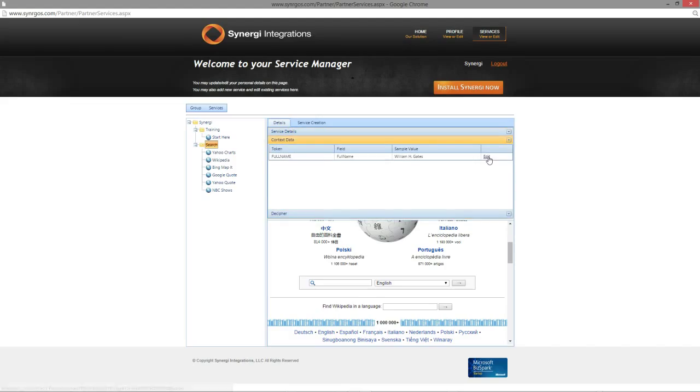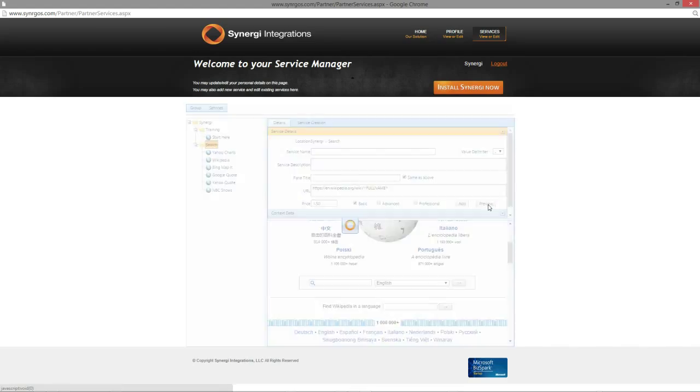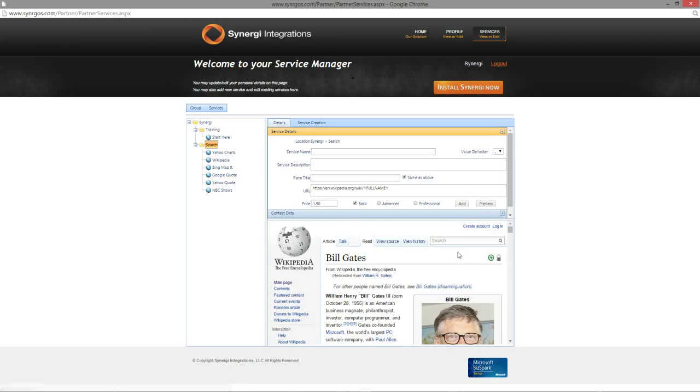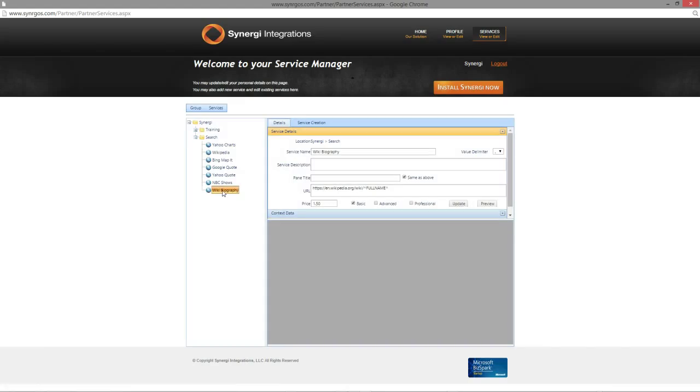Now we can always change that. You can come in here and click edit, and you can click the name, change the name itself, and you can see who else you can find. But let's go ahead and preview this and see if it finds William H. Gates or Bill Gates, and it does. So now we've created a service, but let's give it a name. Let's say Wiki Biography. And let's go ahead and say add. So now we've created a new service, and it's that simple.